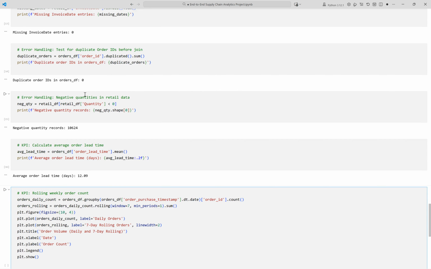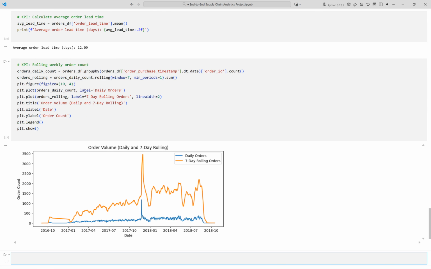Running the cell now. This plot reveals both daily order counts and their 7-day rolling sums, smoothing out daily fluctuations to highlight longer trends in order volume. Notice how the rolling line helps identify sustained increases or decreases in orders, which is crucial for managing inventory and anticipating demand in supply chain operations. This demonstrates the value of correctly parsing dates and aggregating data over time to avoid misinterpreting volatile daily figures. Rolling order count shows you both overall trend and short-term spikes in fulfillment workload.